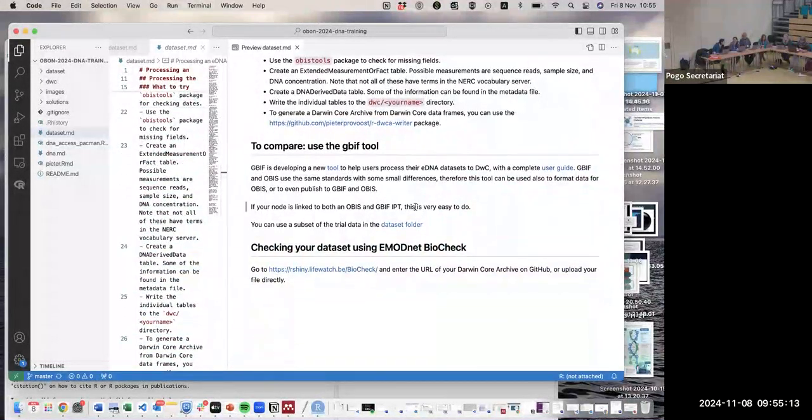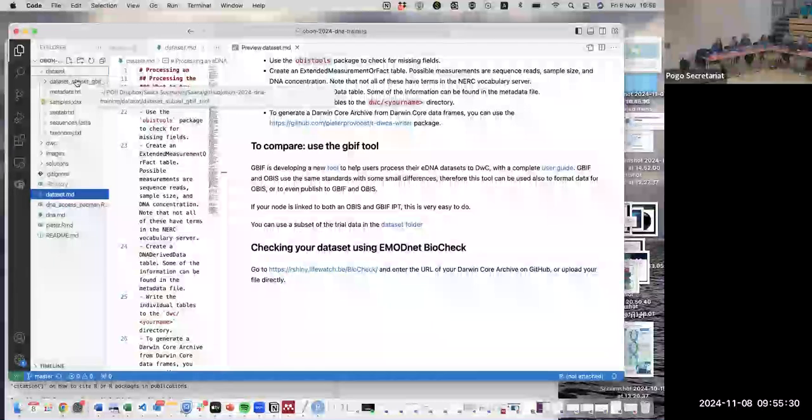You compare, depending on how much time we have, but I think we probably should have plenty of time. We can use the GBIF tool. So this is what I was saying, the metabarcoding toolkit, and I prepared a small dataset that we can upload and you can see how it works. So that would be here, dataset subset GBIF.